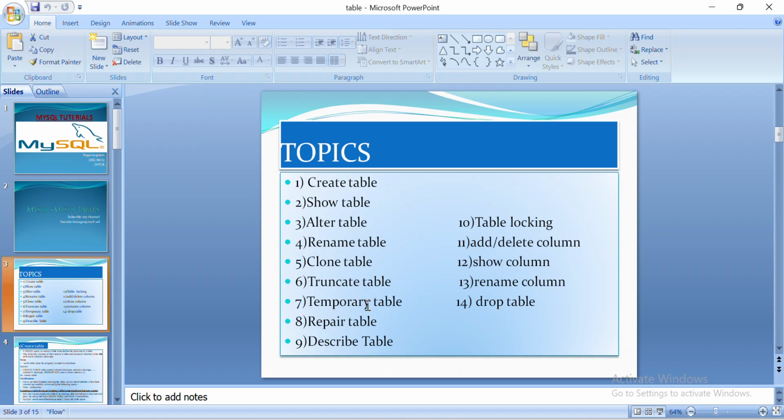Truncate table. Truncate means deleting only the data. Now we are discussing truncate table, drop table, and repair table. I will cover repair table in further classes. Describe table retrieves the table structure. Table locking we will also discuss later. Even add and delete columns, show columns, and rename columns we already covered in the alter table topic. So we are going.